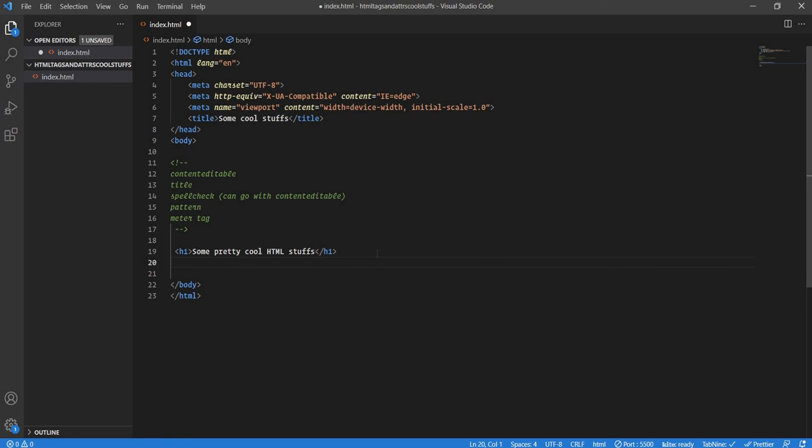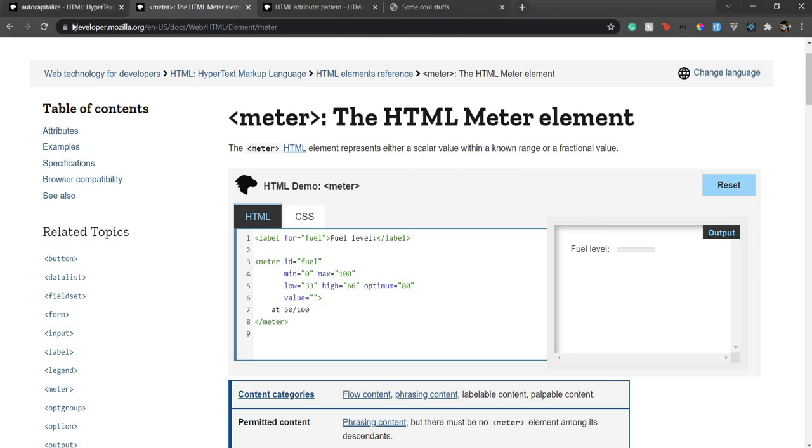Now the next concept in the list is the meter tag. So let's see what this meter tag is. For that, let me open the developer.mozilla.org website, and here you will get the documentation of the meter tag, and I will just use this to explain this concept so that I can explain it better.